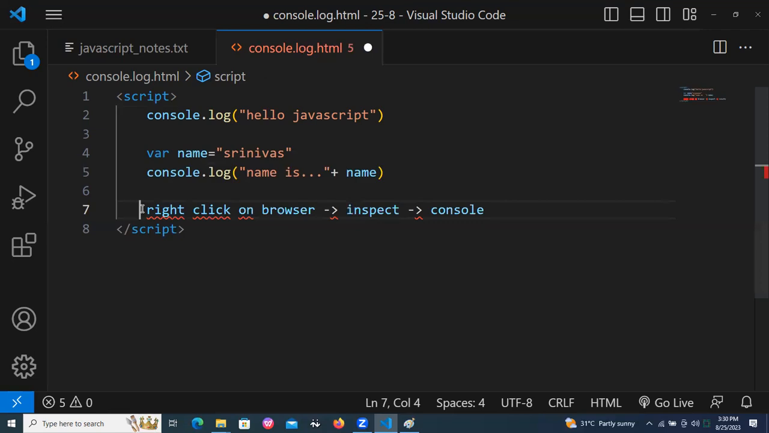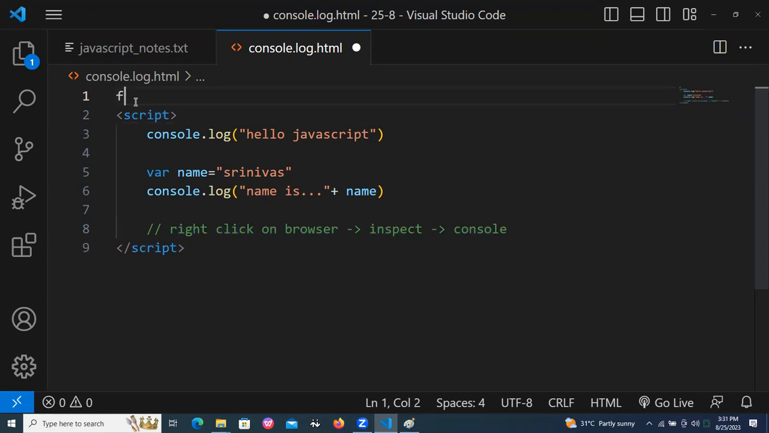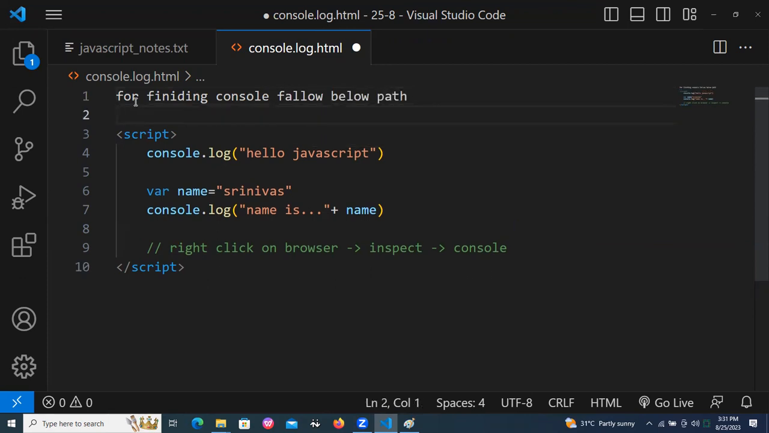Let me give the comment for this. At the same time, I want to give this in HTML. Then we can easily understand how to work with the console window. When you launch the application, for finding console, follow the below path. So I'm just giving that.